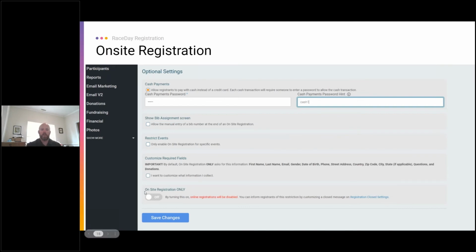And then finally, the last thing is on-site registration only. So if you click this button, you're turning online registrations off. So what that means is that if you go on your phone or somebody's sitting at home, they cannot register on their devices. And it'll have a registration closed message, and you can update that message here. So again, this is only used if you want to take on-site registrations on these devices, but you don't want anybody to be able to register any other way.